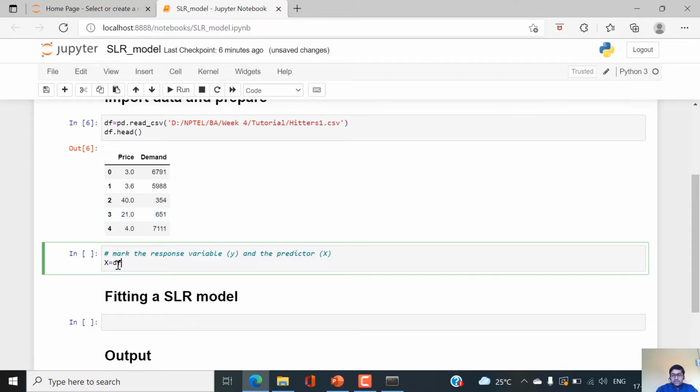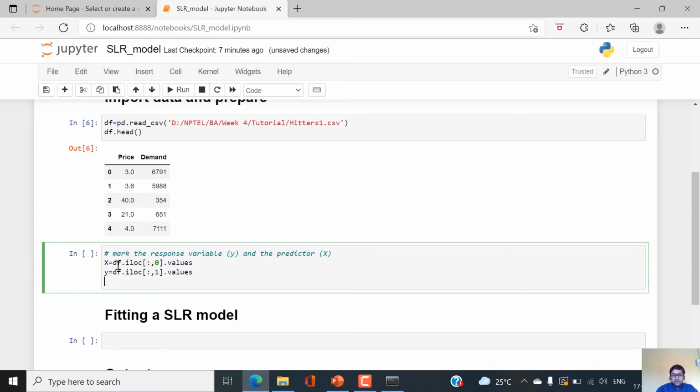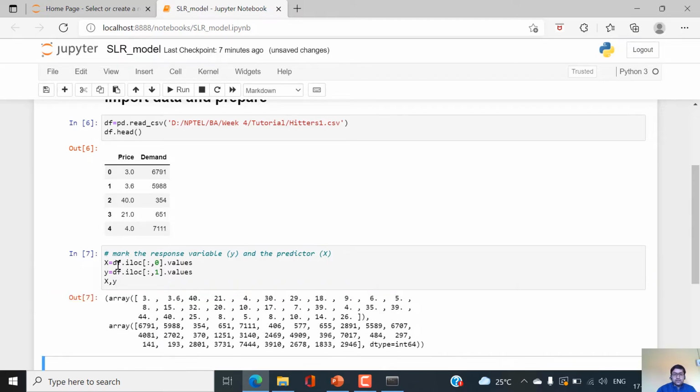So df dot iloc, all rows and the first column, and we need the values in that column. Similarly, my response variable y is df dot iloc, all rows and the second column, dot values. So I can put x, y and print. Okay, so we have two arrays.